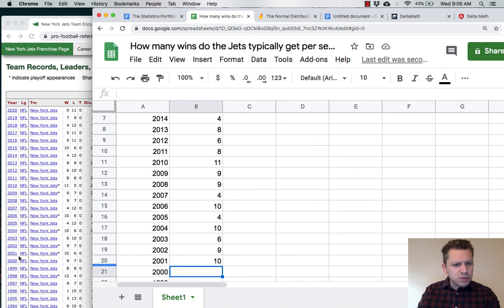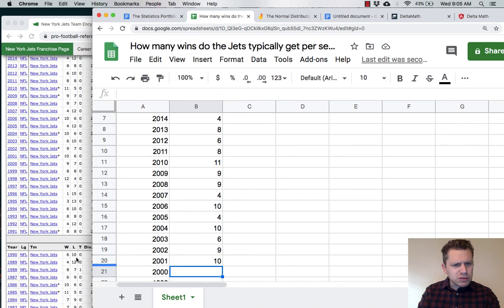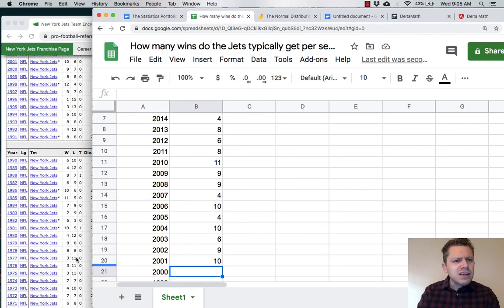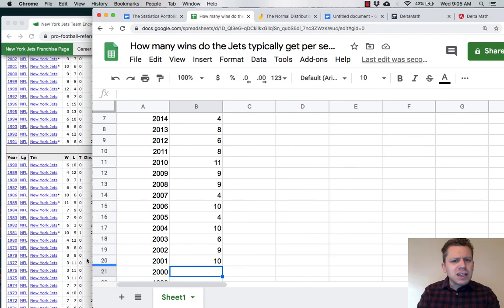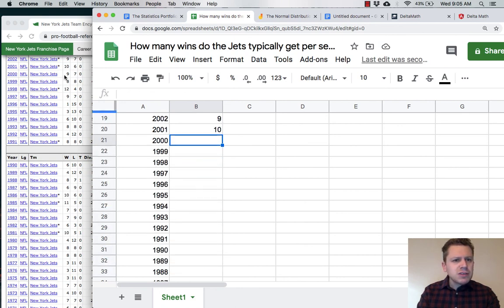So let's see, 2001 was 10. I'm still going. I'm going to scroll this up to 2000 now. 2001 was 10. So I'm losing track. This is what happens when you look at the data. It gets tough sometimes. 2000 looks like it goes 9, 8, 12, 9, 1, 3, 6, 8, 4, 8.